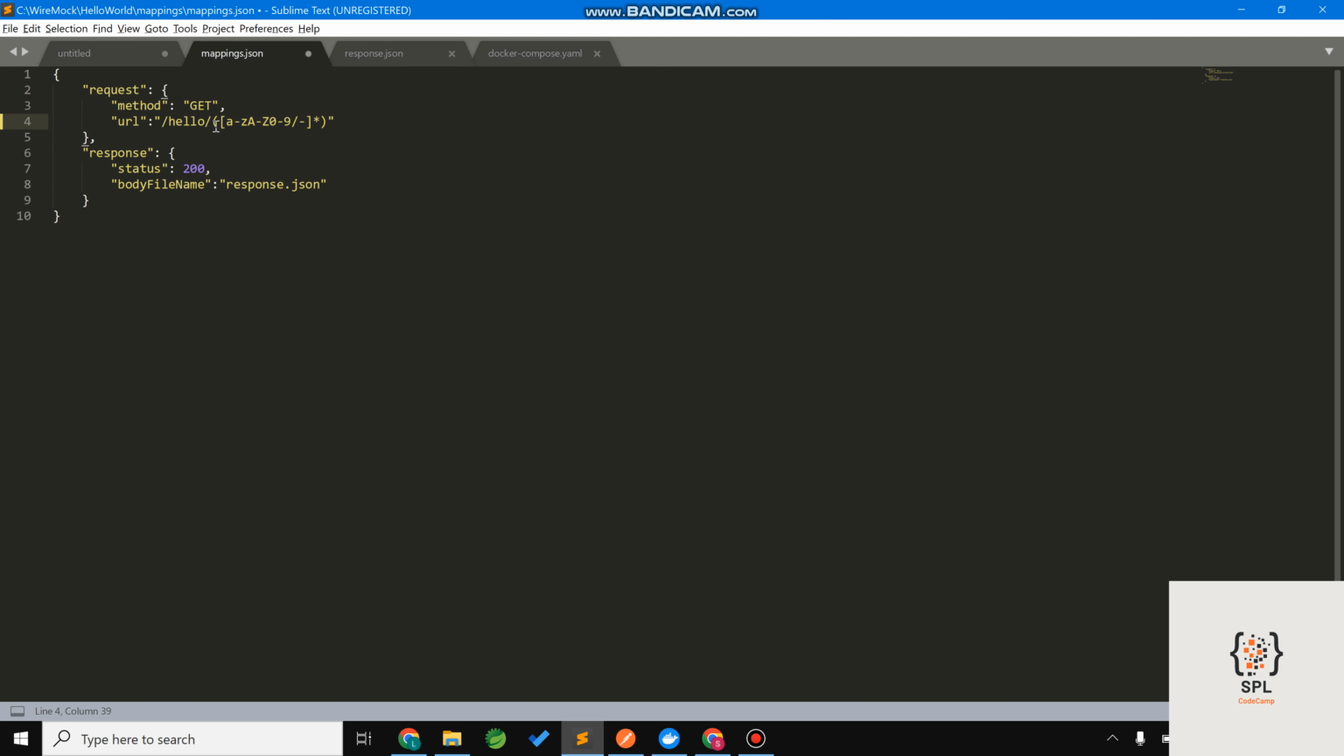For mapping these patterns, we cannot just give a URL. A URL means we are only mapping to the exact URL, but now we are mapping a pattern also. So in the key we have to give urlPathPattern. Now we are giving a pattern, I mean a path variable, in the URL.